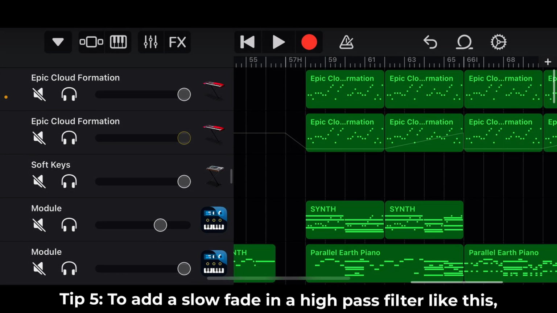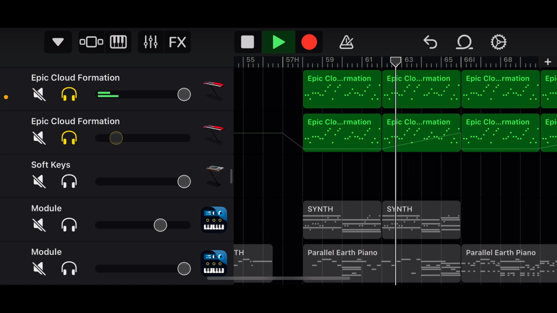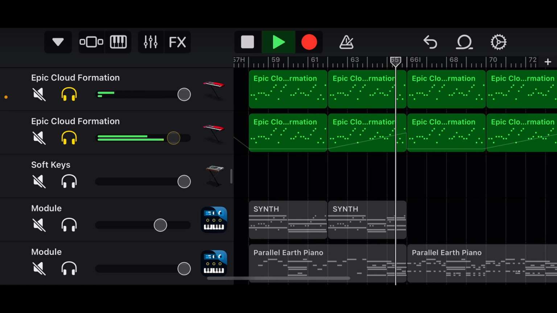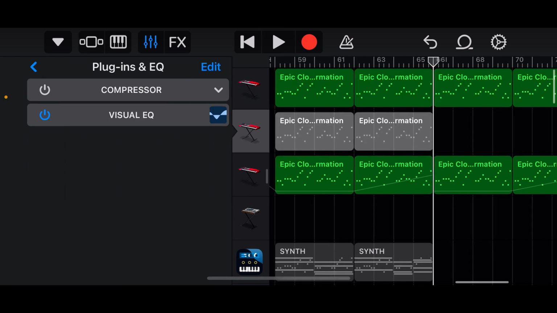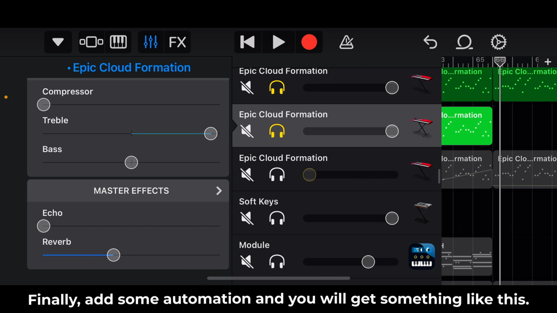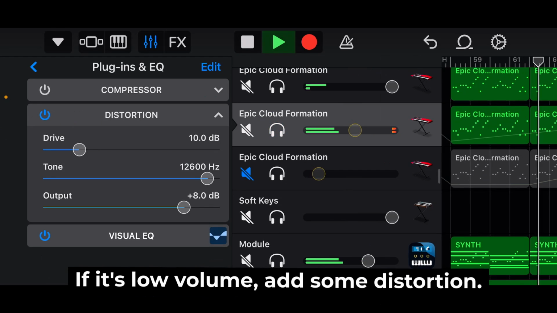Tip 5. To add a slow fade in a high-pass filter like this, you need to duplicate the original instrument, add a lot of reverb and EQ its high frequencies. Finally, add some automation and you will get something like this.